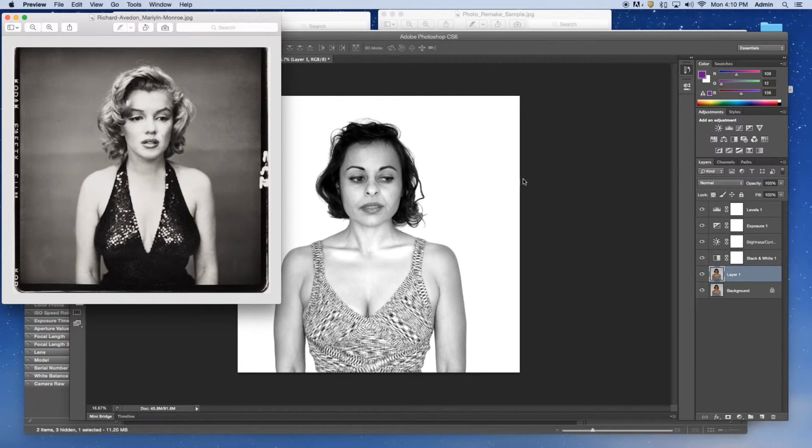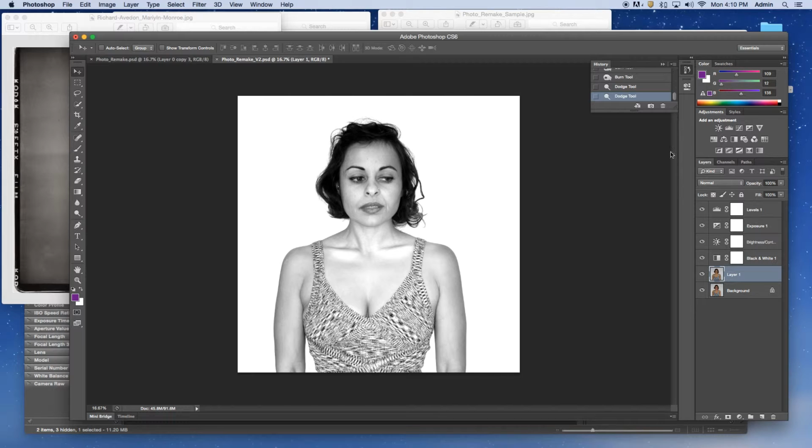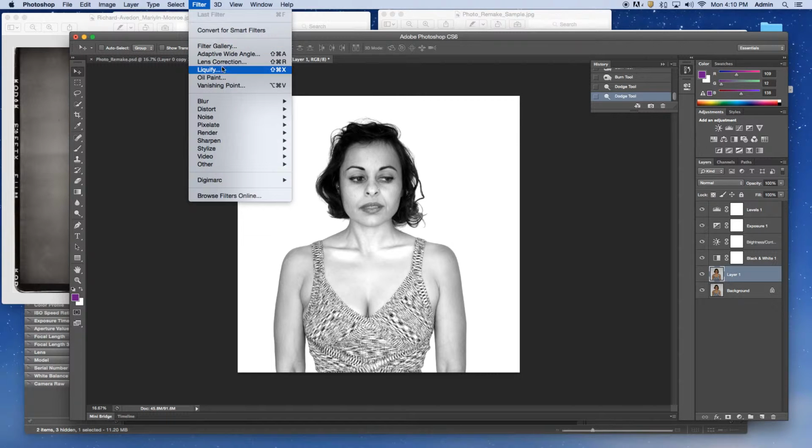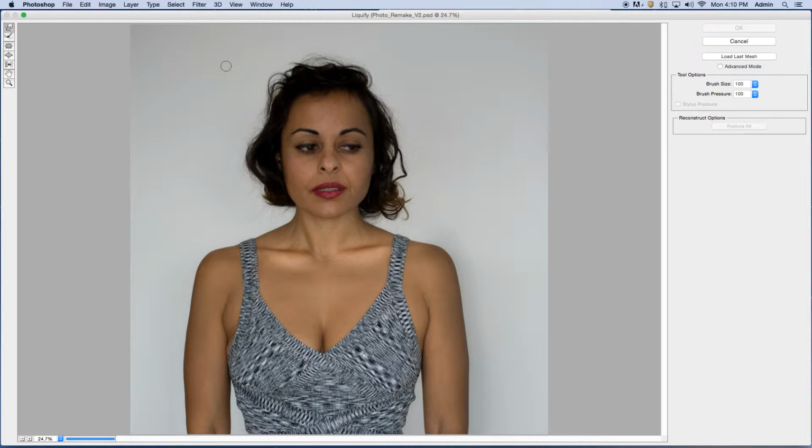All right, so a couple other things that I recommend you also try, and one of them is the liquify tool. So Filter, Liquify, and what does this do? So this is really cool. This allows you to move parts of your image around.